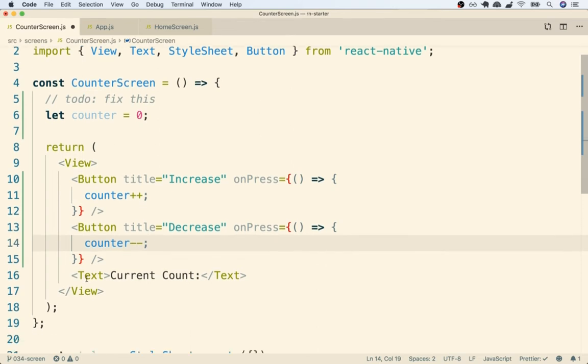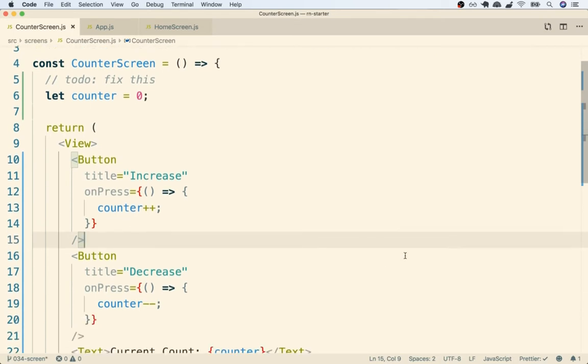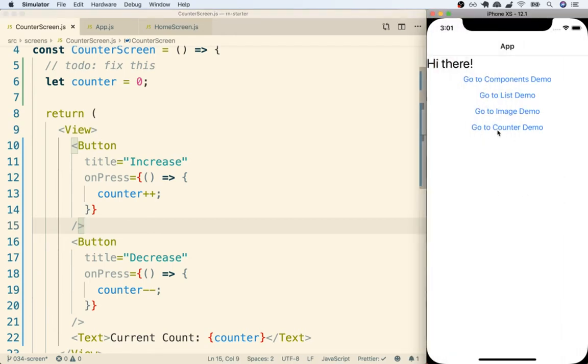And then finally, inside this text element right here, I'm going to add in current count, and then I'll print out the current value of counter inside there. Okay, so let's save this right here. Once again, this is not going to work as expected, but I want you to see exactly what happens. So I'm going to flip back over, go to the counter demo, and then I'll click on increase and decrease, and of course, nothing actually happens here.